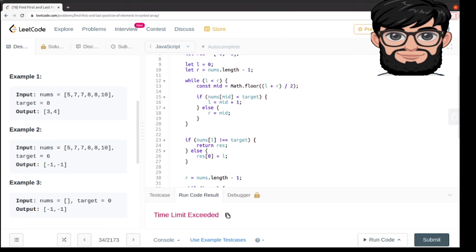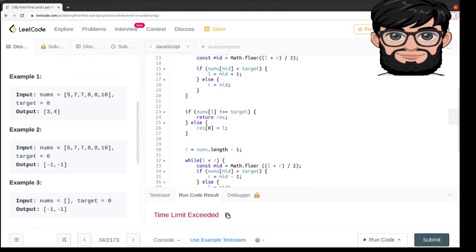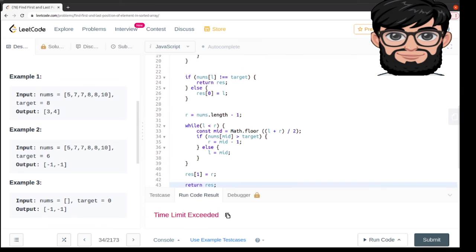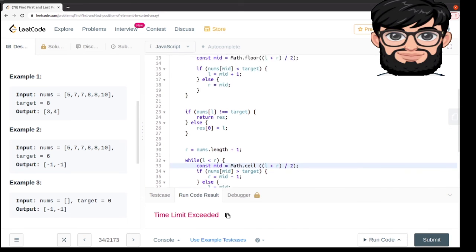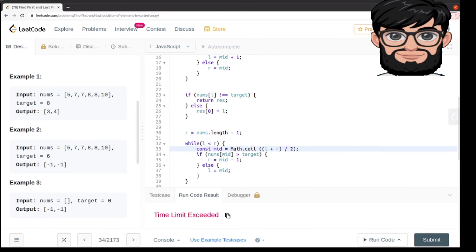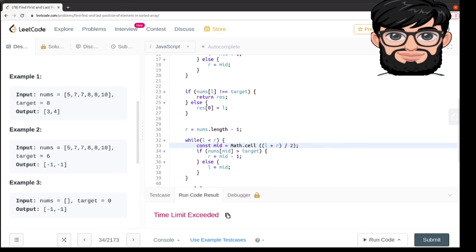Now if the nums of L is not equal to the target, we are just returning the result there. That is right. Otherwise we're making the result of 0 equal to L. Oh yes, I think we had to do the math dot ceiling of that. Yeah, this time, otherwise it's not gonna come out of the while loop.